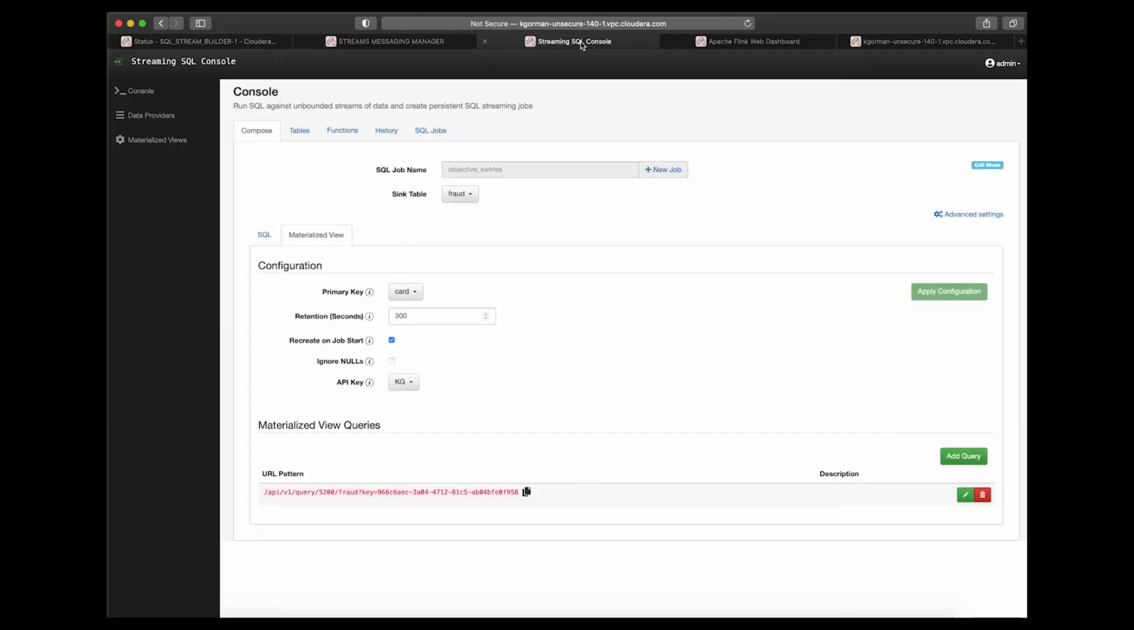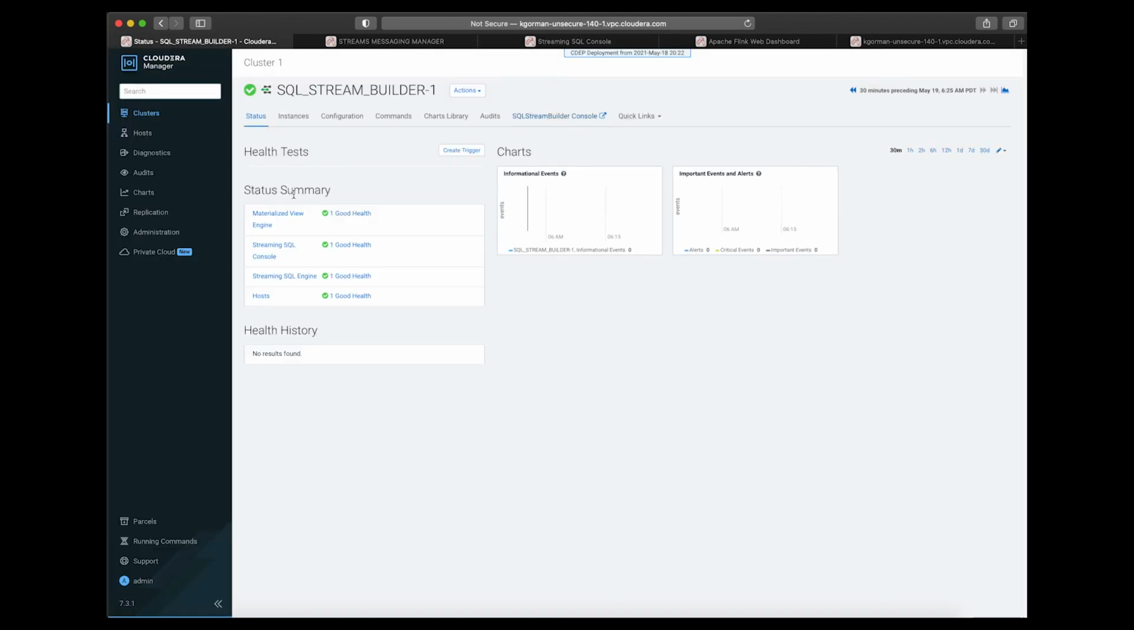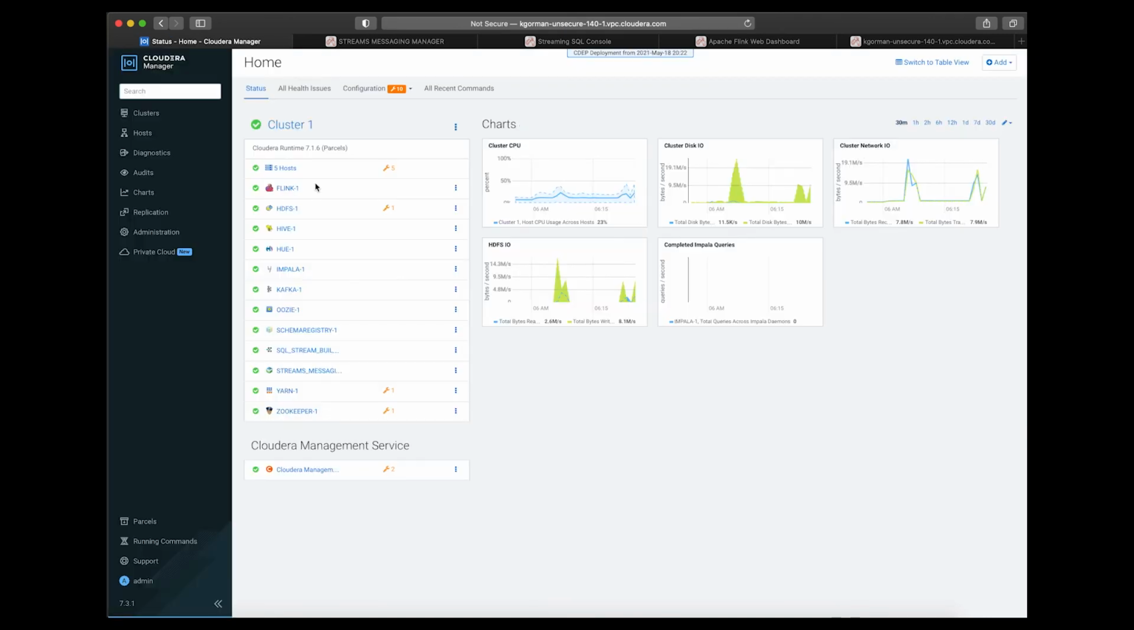So there you have it. Really quick, 10-minute-ish end-to-end demo on how to use SQL Stream Builder and Cloudera Manager, building a fraud pipeline end-to-end using Flink, Kafka, SQL Stream Builder, and Streams Messaging Manager.